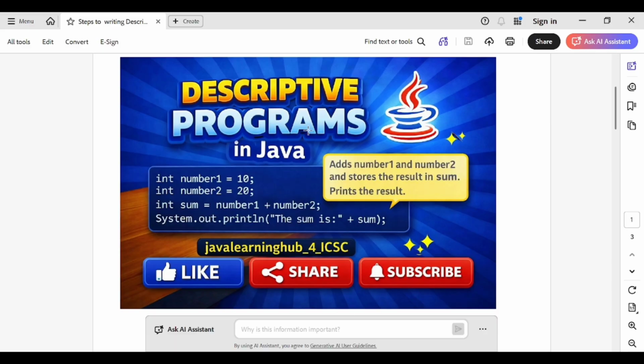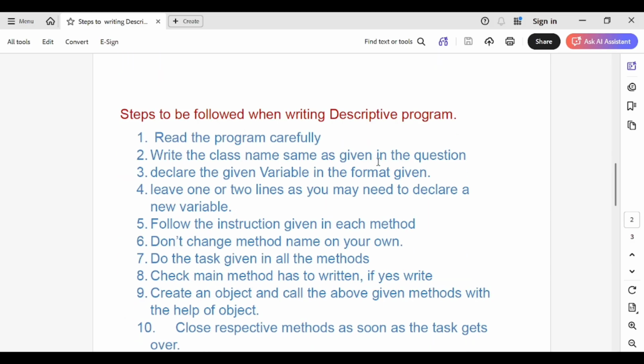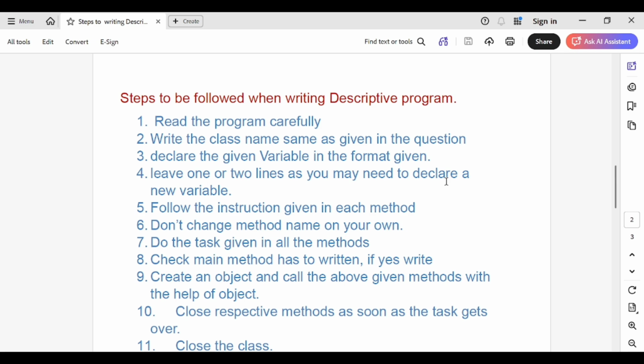Whenever we are talking about descriptive programs, before we go into details, let me show you the steps we need to follow. First thing is that you have to read the program carefully. Unless you read the program carefully, you will not write it properly because confusion may arise. Next step is to write the class name the same as given in the question. Don't change the name on your own because it carries marks.